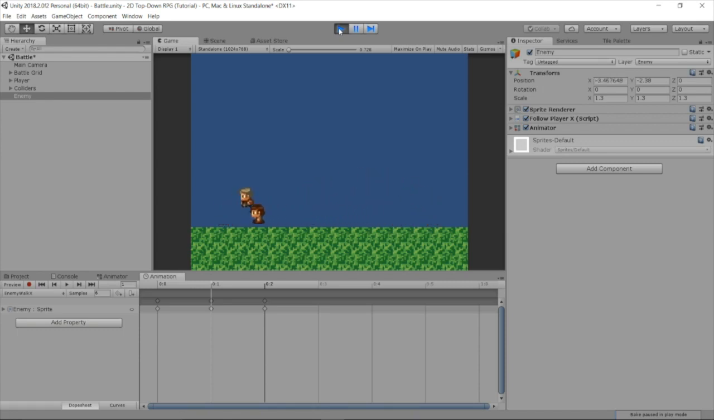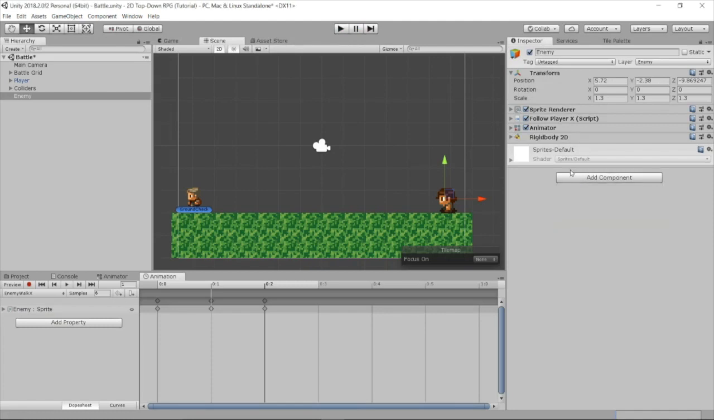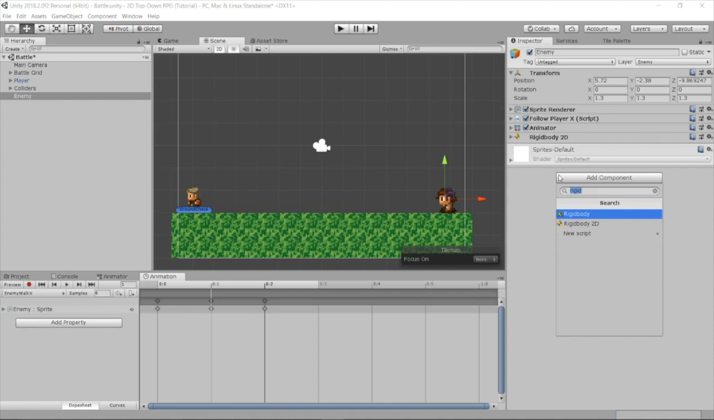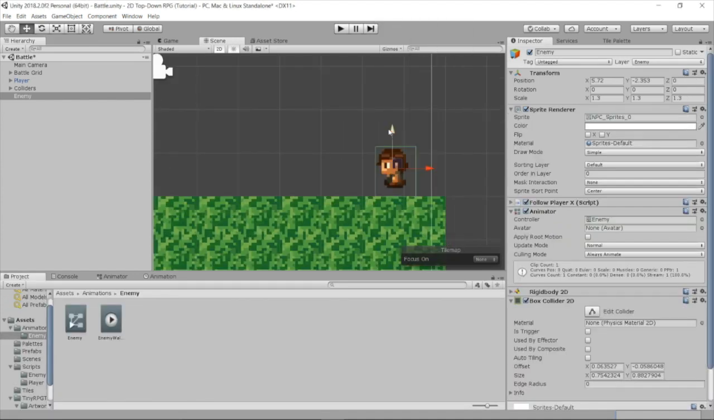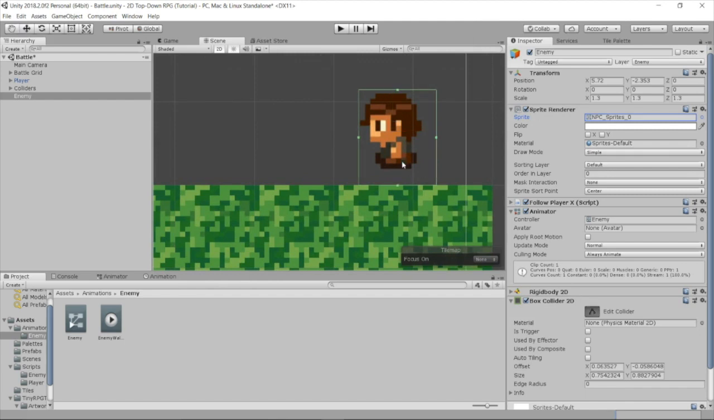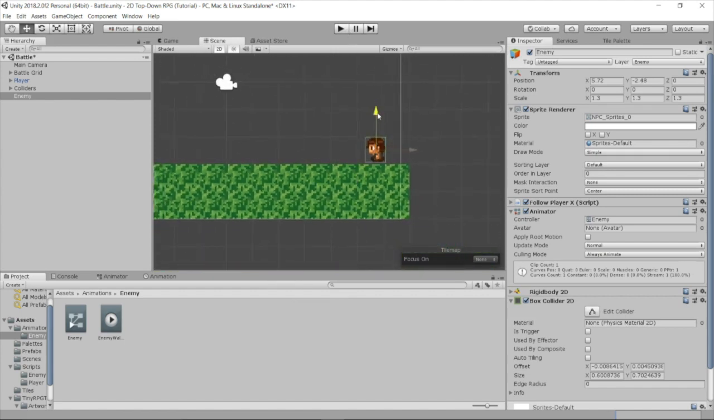We need to add a rigid body to him. And we need to add a box collider to me. And he's not even turning. So first we'll add a rigid body. Freeze the Z position. Now we're adding a box collider. We're going to change this to the bigger sprite. See, there we go. Now, I'm going to add the box collider. Okay, here we go. Now this should work. Drag it down. There we go.